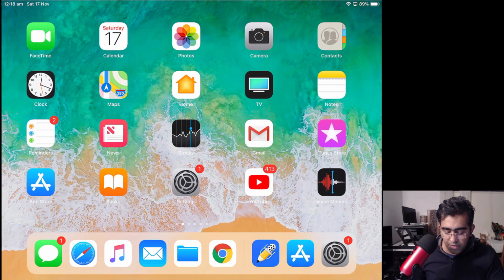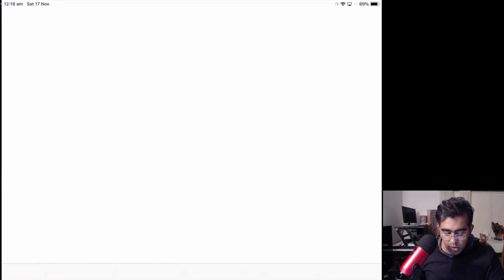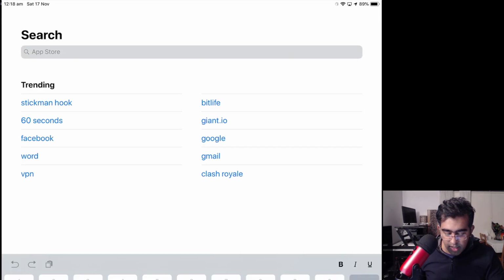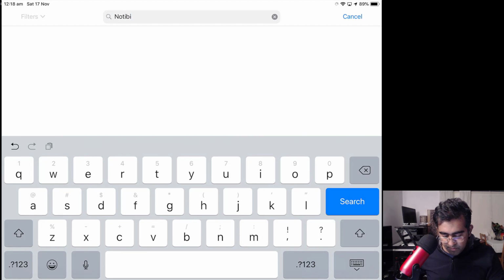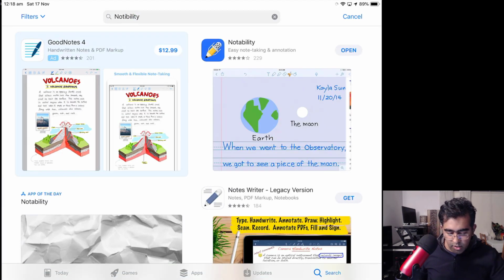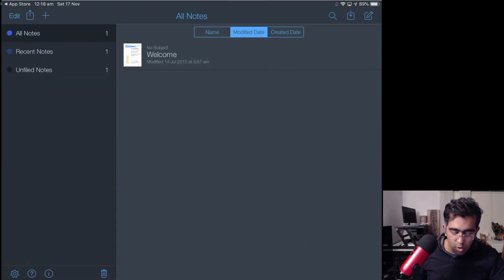So first of all, if you go to the App Store, you search for Notability, you find that application. Okay, so here we have Notability. I'm just going to open that. Once you open the application, you will see a menu bar.